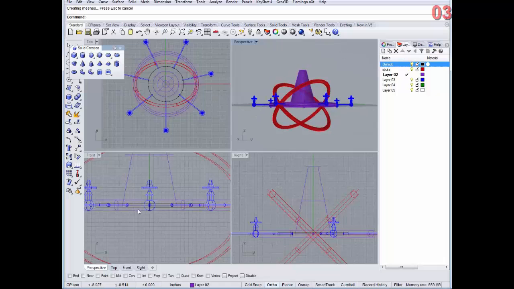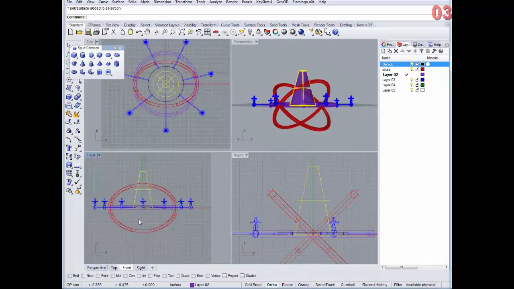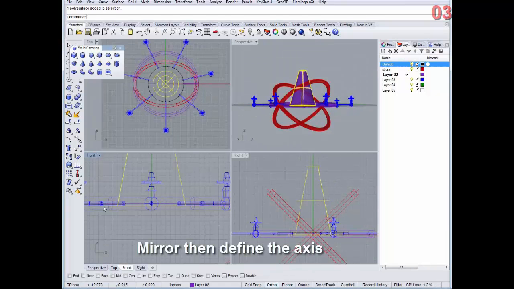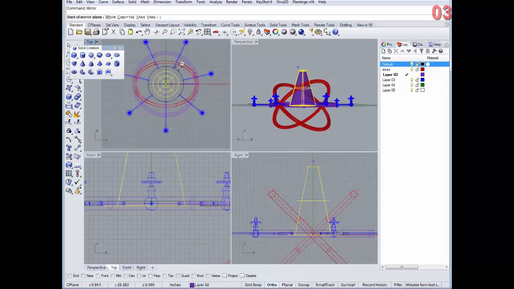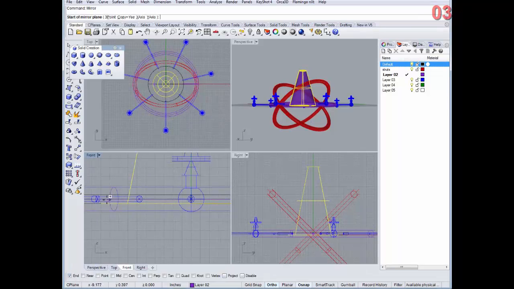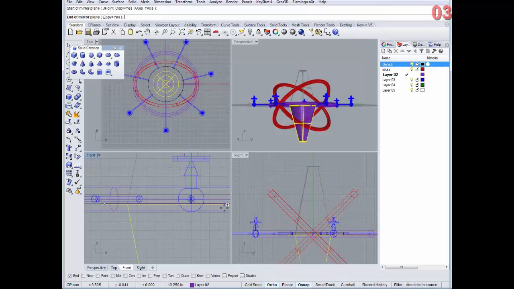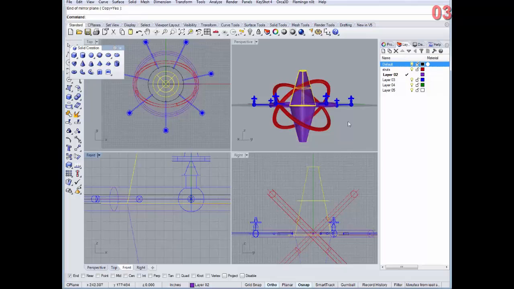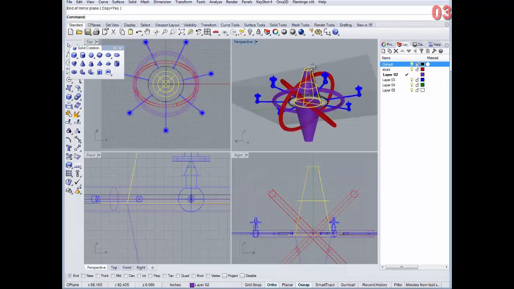And what I could do at that point is select that, and anytime you want something to be mirrored, you use your mirror command. And you want to do a copy yes, and I'm going to turn on my end snaps so I can snap right there, and I have my ortho on, so that's going to keep it straight, and I get something that's like that.